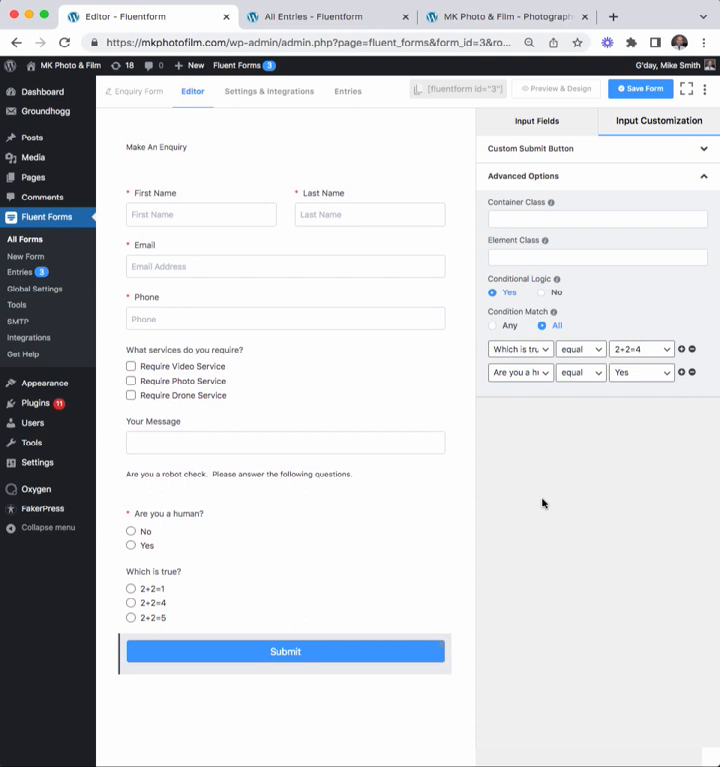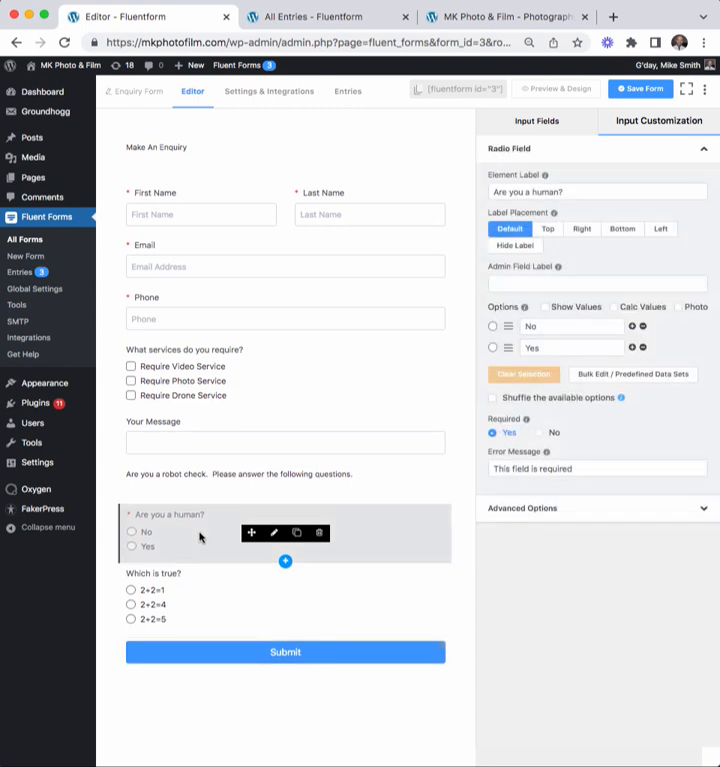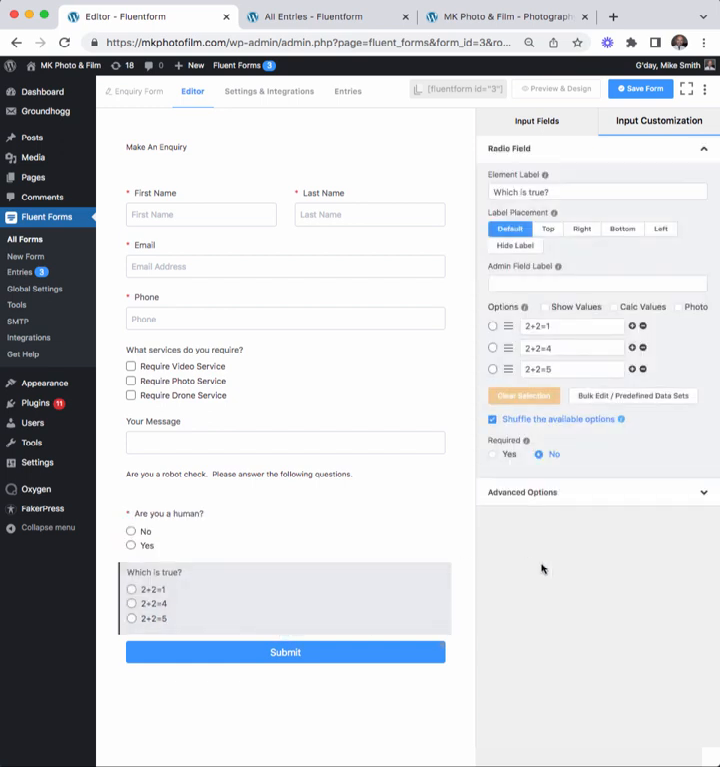So that's easy. As I mentioned, I've got the "are you human" question here set up so that the no answer is presented first, because that's likely to fool an automatic bot. And then this mathematical challenge is set up so that the options are shuffled, which is available in the free version of Fluent Forms. And that's it.